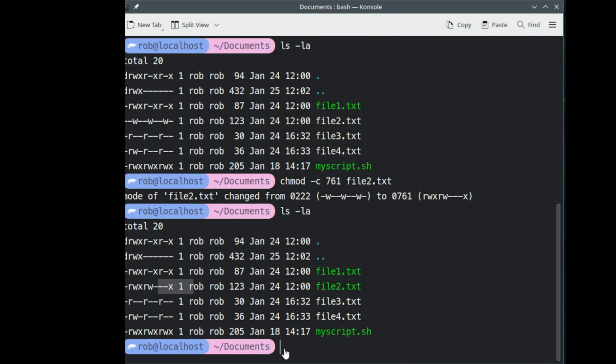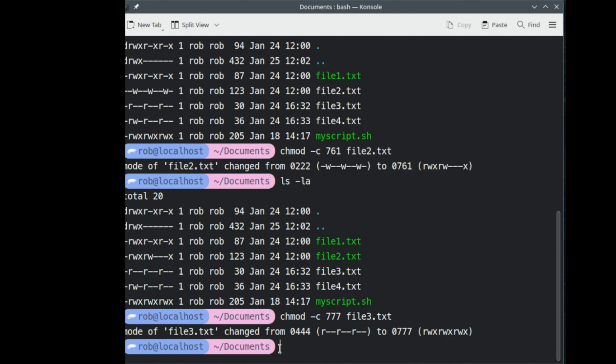And in our final example, we want to provide read, write, and execute permissions for everyone, the owner, the group members, as well as all other users. And to do so, we would simply type chmod -c 7 for the owner, 7 for group members, 7 for all others with the name of the file. You can see it changed from 044 to 0777.